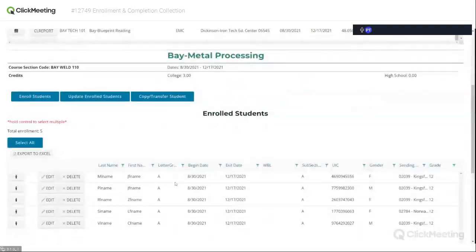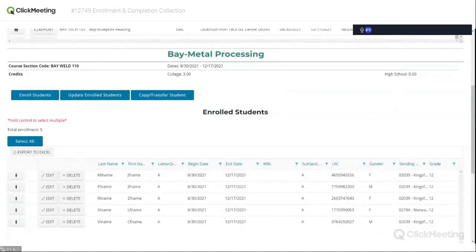And as we see, it opens up a screen down at the bottom here and gives me some information. So it shows all of the enrolled students. I have a total of 5 enrollments in this particular class. It shows my course section code, whether or not it offers college credit, and the start and end dates. And then these are all of my enrolled students that are in the course.